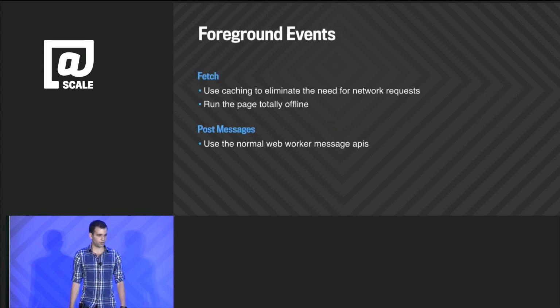So an example of some foreground events are events around fetching, so network requests, things of that nature. And you can use this plus caching and other various APIs to run the page offline or really improve performance. And you also have this web worker. So you can post messages to it like a normal web worker and do some work there in a separate thread from the main page.